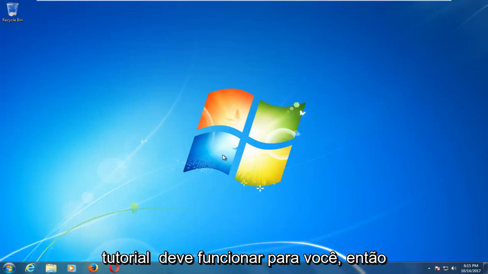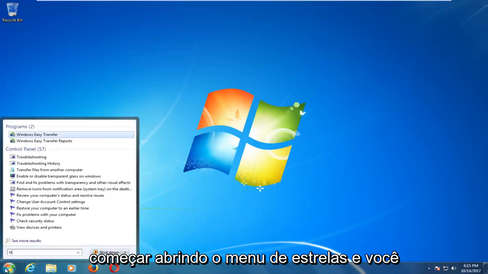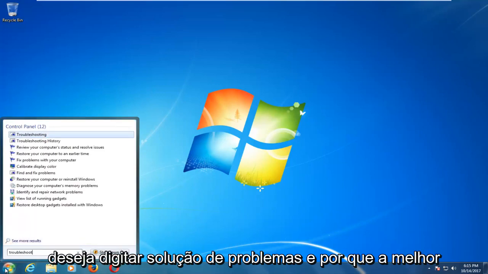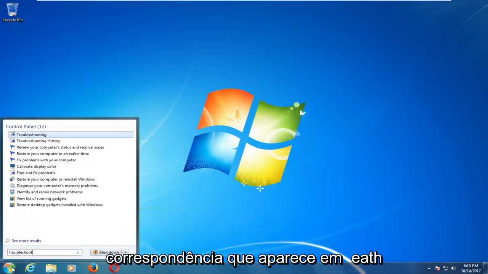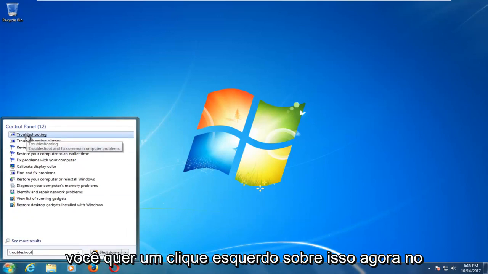So we're going to jump into it, and we're going to start by opening up the start menu, and you want to type in troubleshoot. And one of the best matches that comes up underneath control panel should say troubleshooting. You want to left click on that.